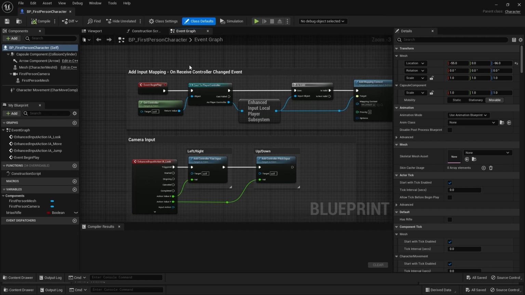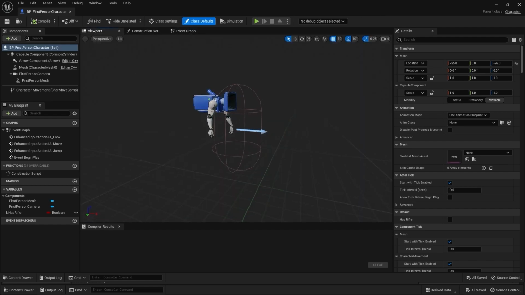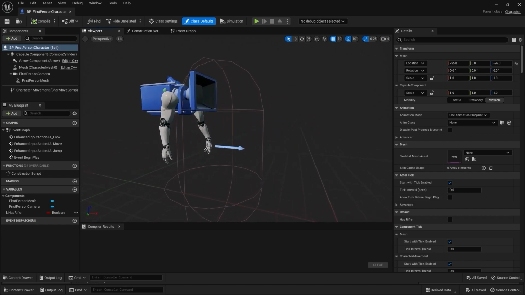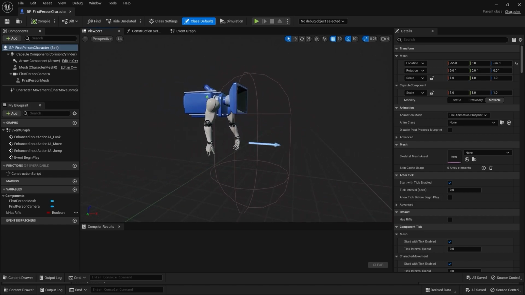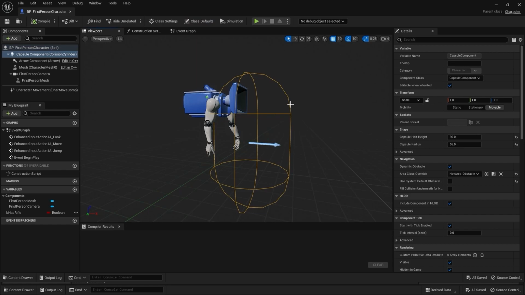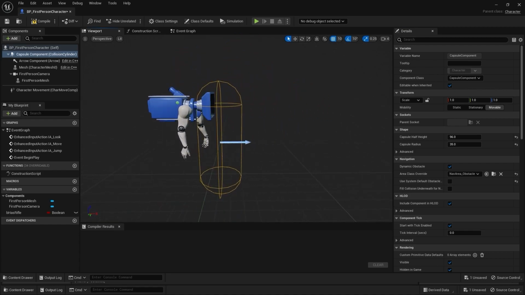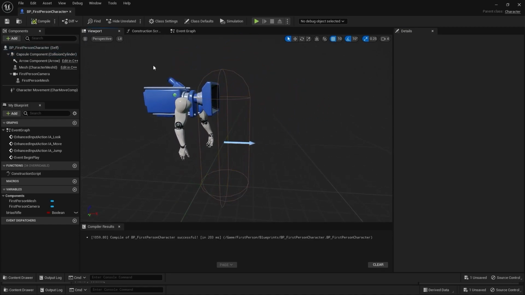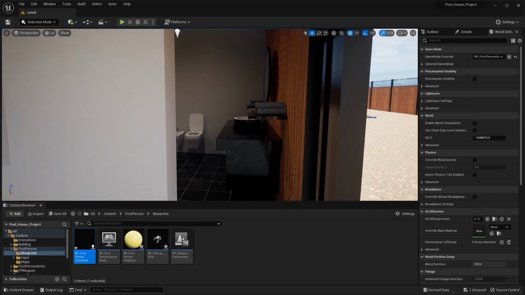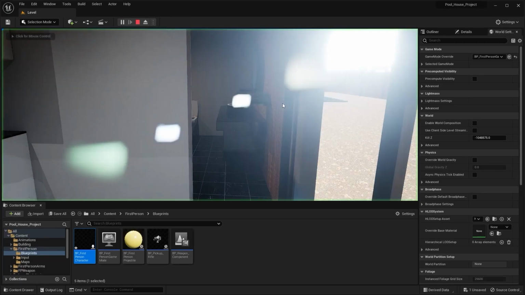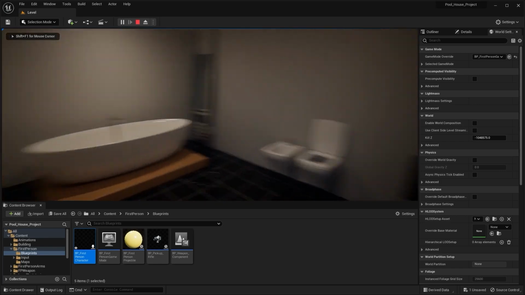Okay, this is the event graph. Let's go into the viewport. And we can see our first person character with arms and a camera. First of all, I'm going to select this cylindrical collision and let's decrease the radius. Let's maybe tweak this down to 35 or 30. I think 35 will be okay. I'll compile these changes and I'll play the level. Now I can easily get through this entrance.